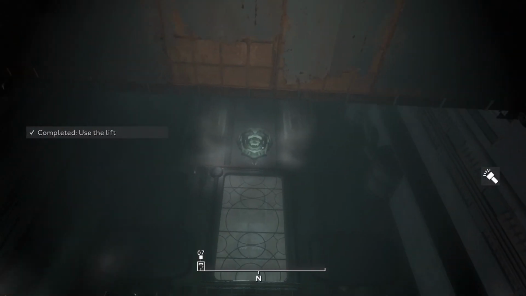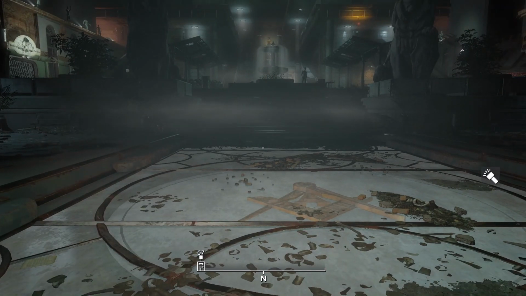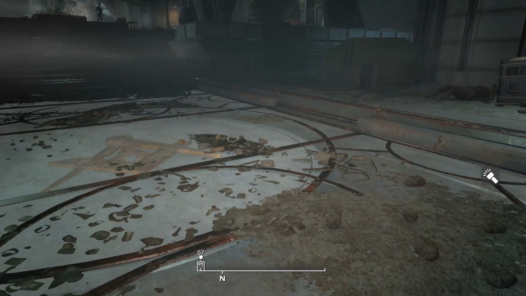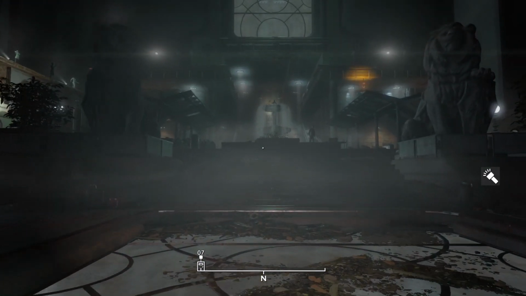So where we've actually found ourselves is in the Shard, the lobby of the Shard, which we'll soon discover.